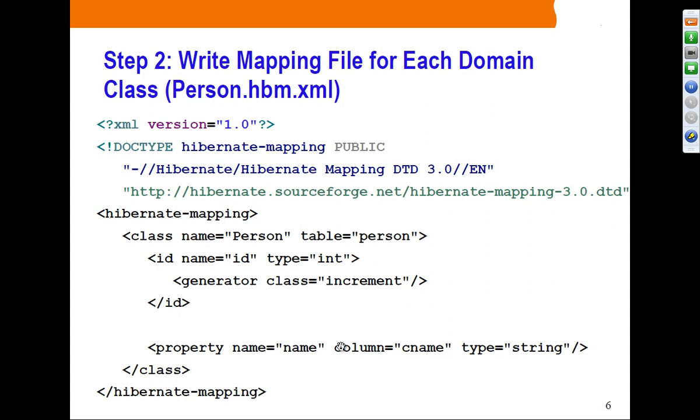We're going to learn each of these things in detail later on. I'm just giving you a big picture. And then you specify the column name of each field of the domain class. So in this case, the name field of the person class will be mapped into a column called CNAME. And this is the string type of the column.